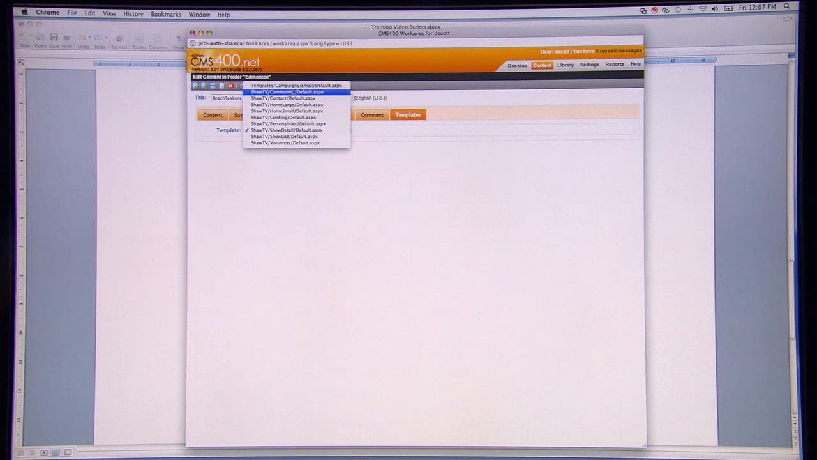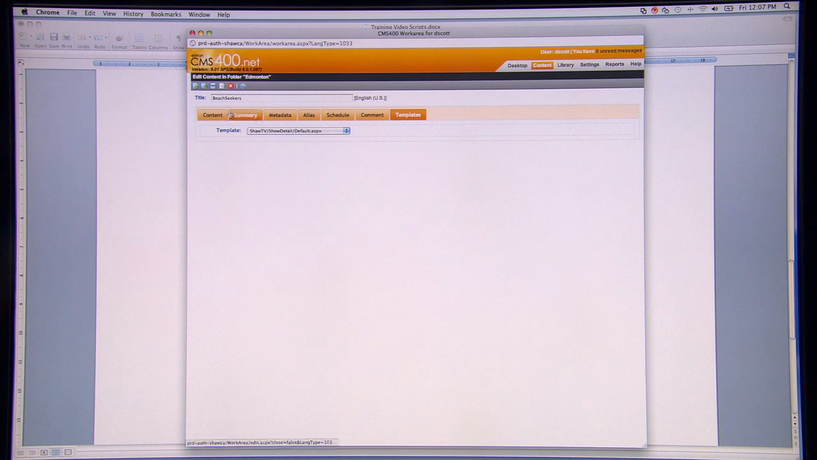They're all pretty self-explanatory. Again, if you need assistance with that, please do not hesitate to contact us, but you would have to make sure the template is the right type of template. This is a show template. It is what we want.